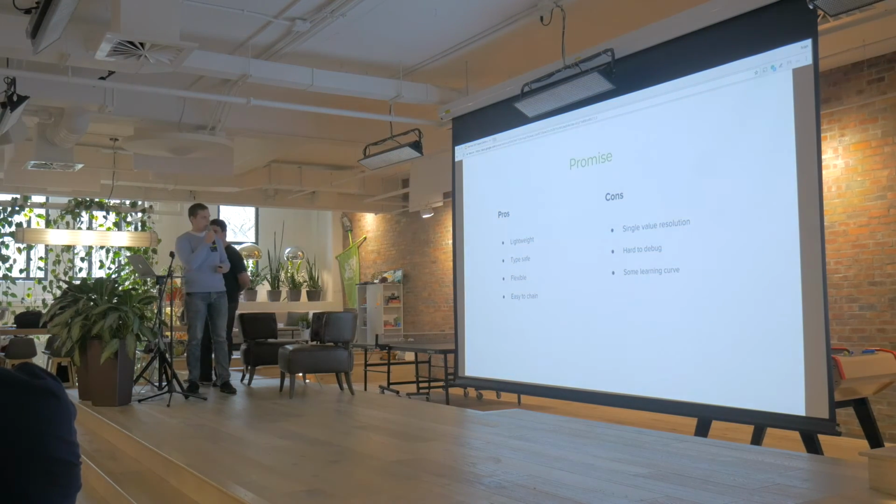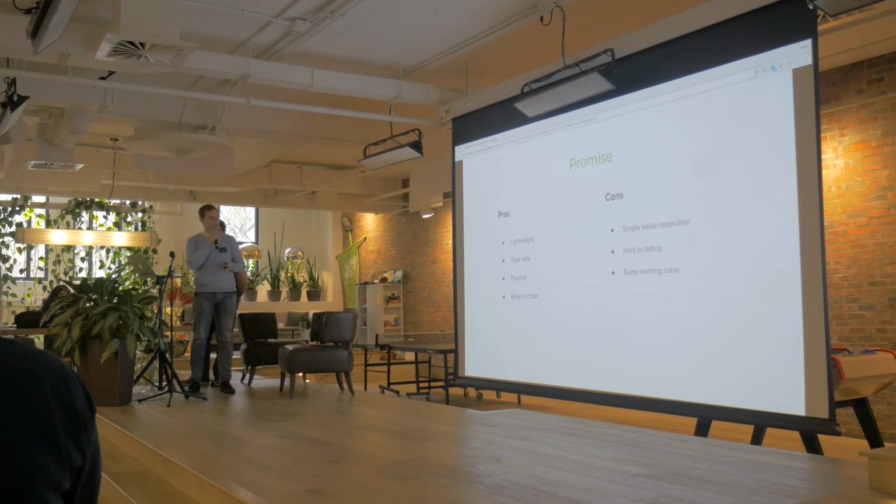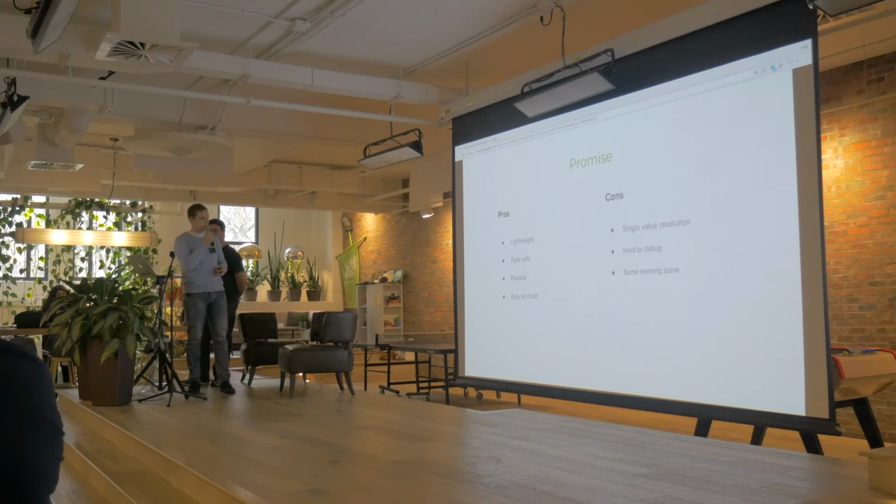What are the pros and cons? Well, it's a lightweight library. For instance, all the operators, like combining and scheduling, are basically extension functions that use just one flat map operator that is built into the core. It's type safe, as we saw, you must provide the type for your success value and for error as well. Flexible, as we saw, you can even write your own operators. It's very easy, and easy to chain as well. We saw that.